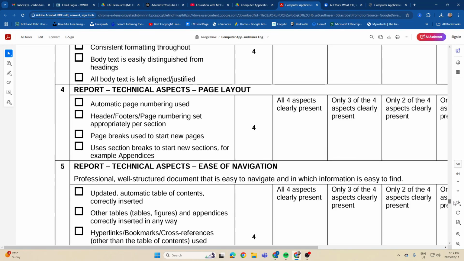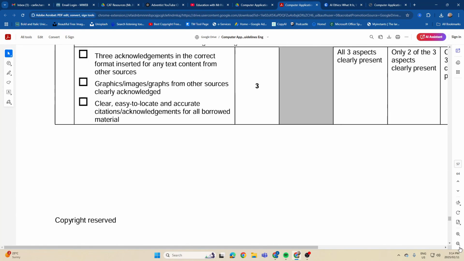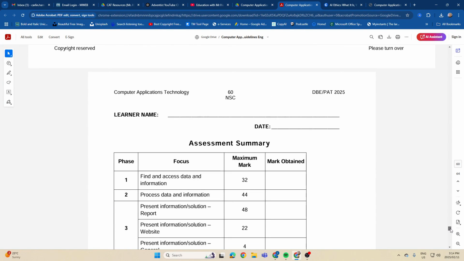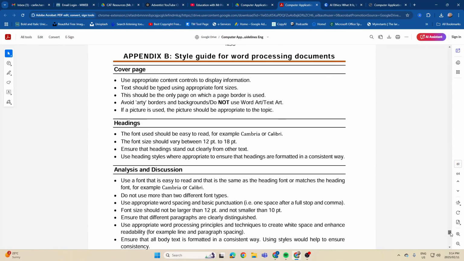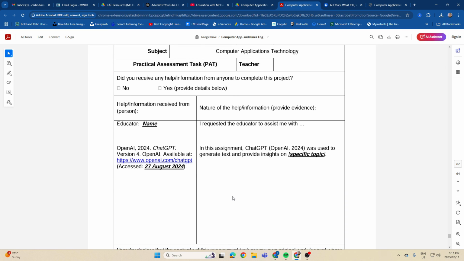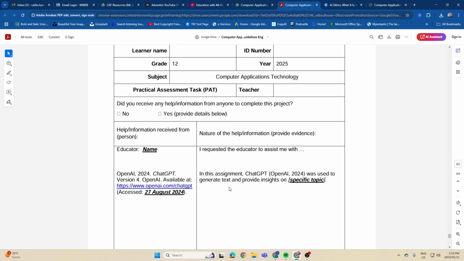So I'm just going to go all the way down. Just go look for Appendix. That's Appendix B, Appendix C. The Learner Declaration of Authenticity. So you'll hand this in with your PAT.